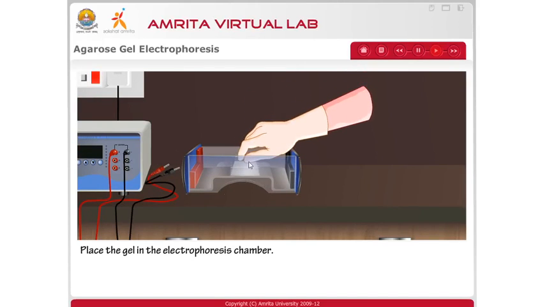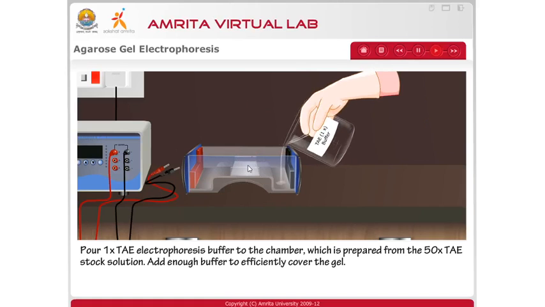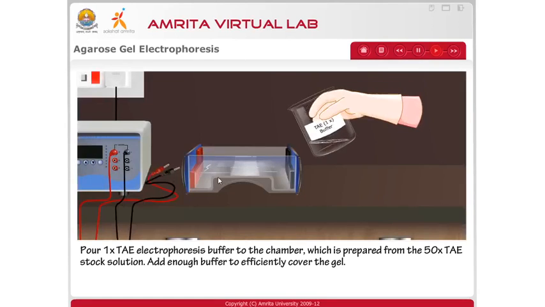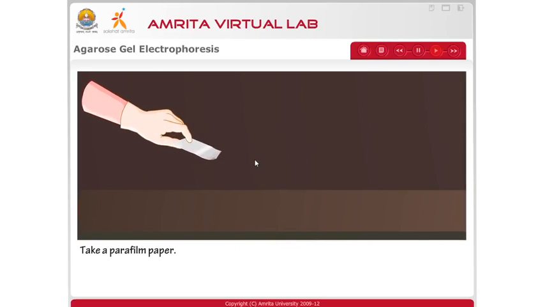Now this is an electrophoresis chamber or tank, and you have to put this tray along with the agarose gel slab which is formed into it, and you have to put TAE buffer again in this gel tank over it so that all the wells are completely dipped in it.